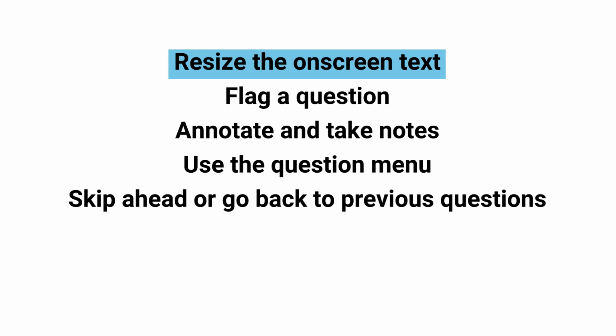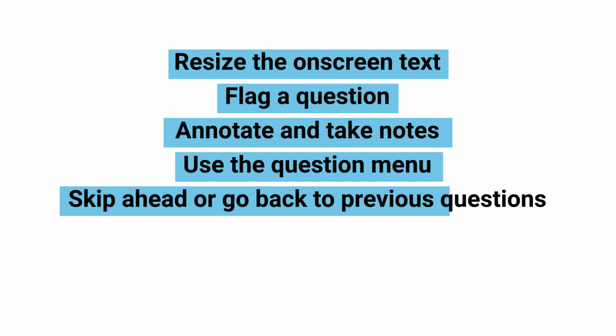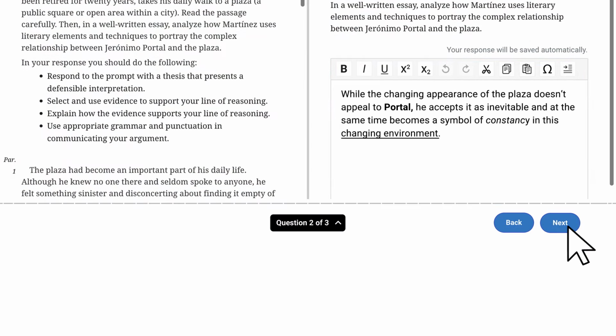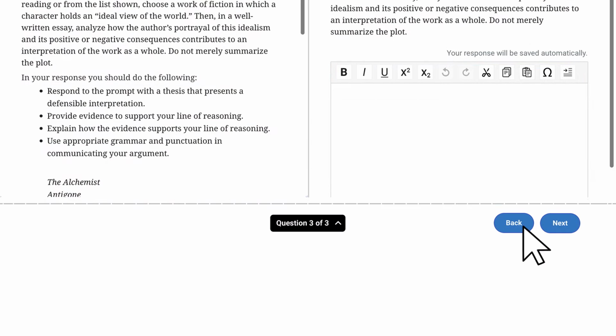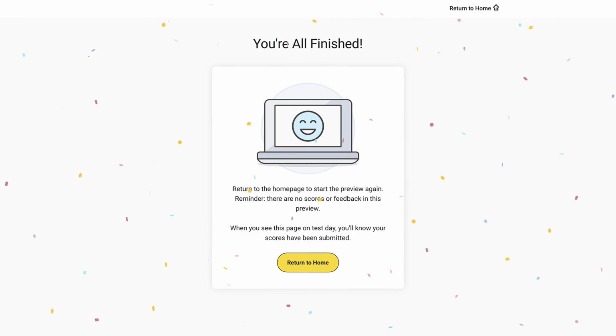And just like in Section 1, you can resize the on-screen text, flag a question to come back to, annotate and take notes, use the question menu, and skip ahead or go back to previous questions, but only for questions within the section. Your responses are saved as soon as you enter them, so you'll see what you've typed if you leave and come back to the question. Use the review page to check your work. When the time in the timer expires, answers for both sections will be submitted automatically, and you will see a final page confirming that your exam is complete.